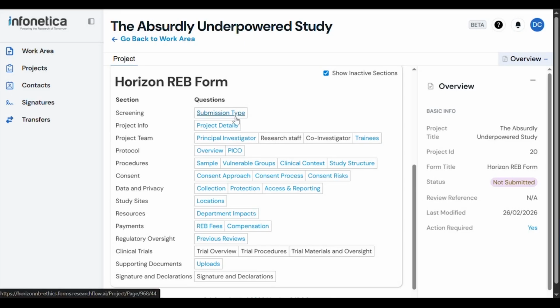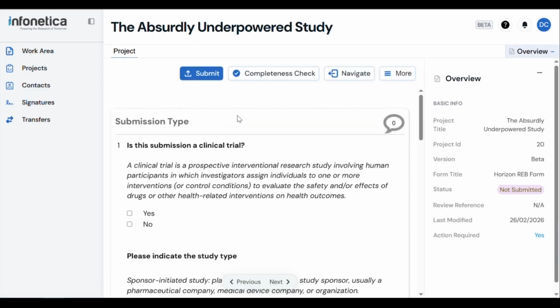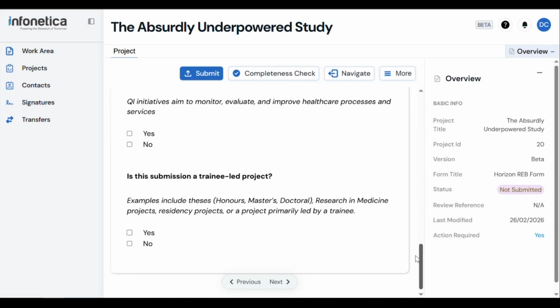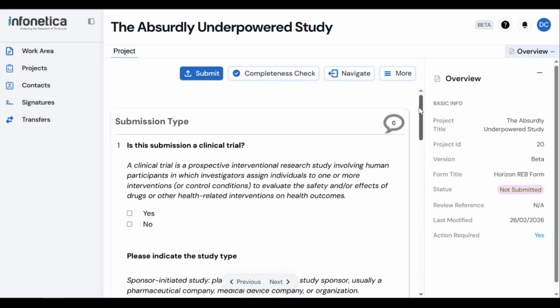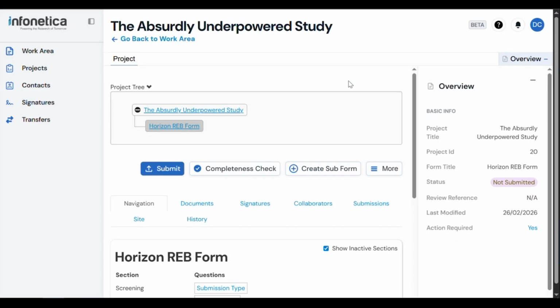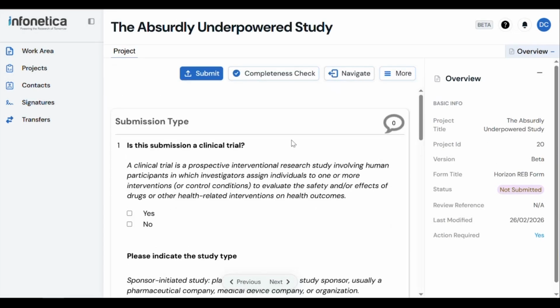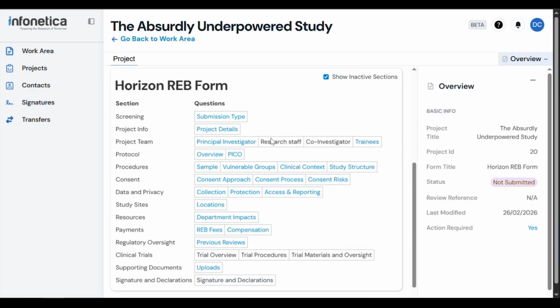So we'll go into the first one. This is the first page. It consists of all the screening questions. We'll go through some of them. To go back, you can hit that navigate button and it'll just take you back to the main page. So submission type, you're filling out some questions, you're like, what section am I on? I forget. You can go back.